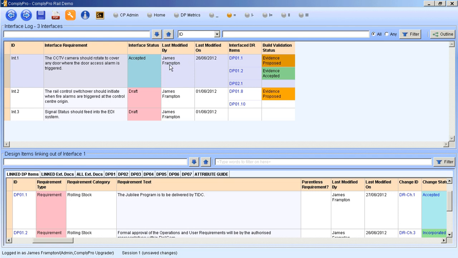It's capturing the last modified by and the last modified on dates for this particular interface requirement. It's also showing me the three linked design requirements which have been specified as being necessary to achieve this interface. So at such time as these three designs are completed, this interface will be satisfied and working.